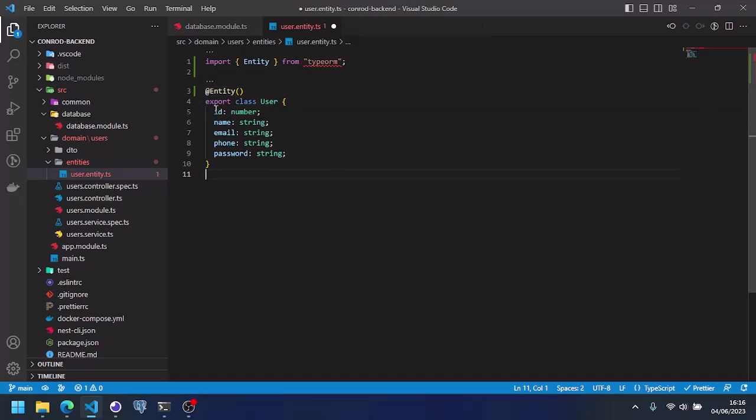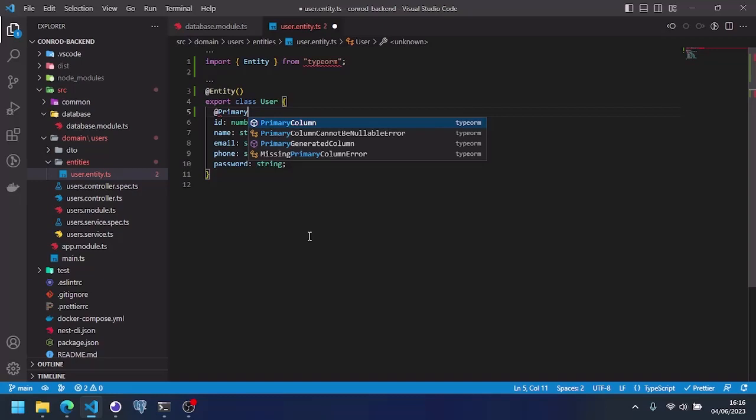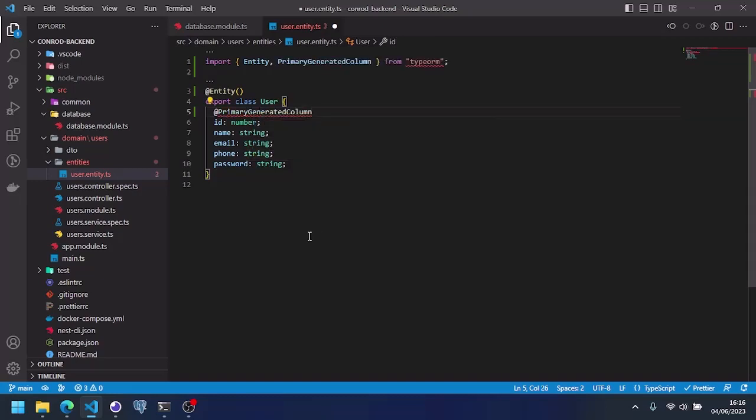Now, the ID is the primary key, so I'll mark it with PrimaryGeneratedColumn. So this will be mapped as the primary column and also auto-generated. By default, this will become a serial ID. We could use another kind of auto-generated ID if we wanted, like UUID, but let's leave it as a serial ID.